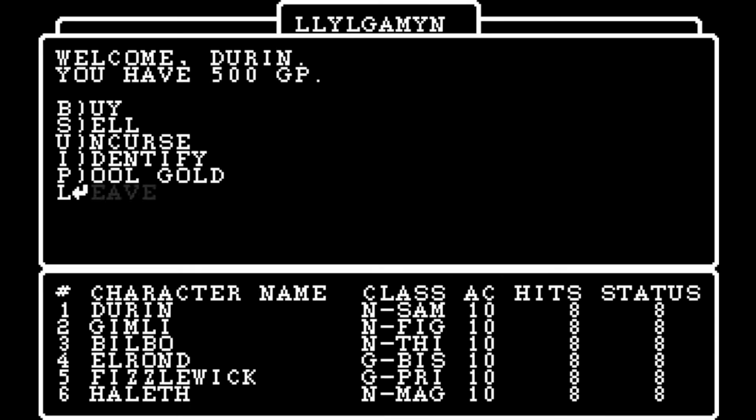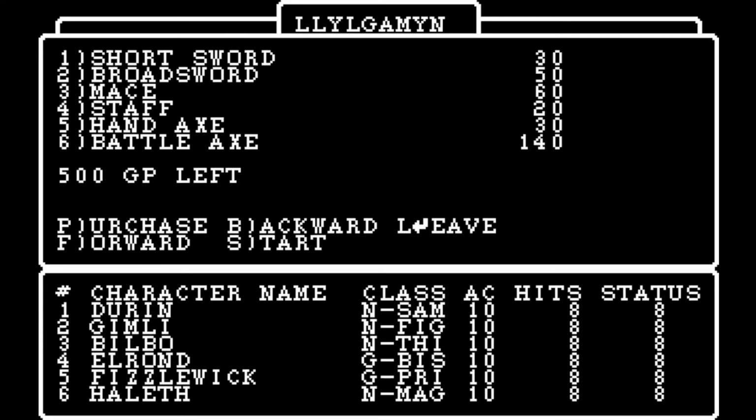We will start with Durin here. I'm going to go ahead and buy. Let me make sure I'm buying the right things here. It's been a while for me, so I want to make sure we're all on the same page. The broadsword is probably going to be the best for the samurai. No, the mace might be better. Let's see, 1 to 8, 2 to 6. Let me do the math in my head. 1 to 8 turns into 4.5 average. 2 to 6 turns into 4 average. So the broadsword is the better way for me to go. So I'm going to go with the broadsword.